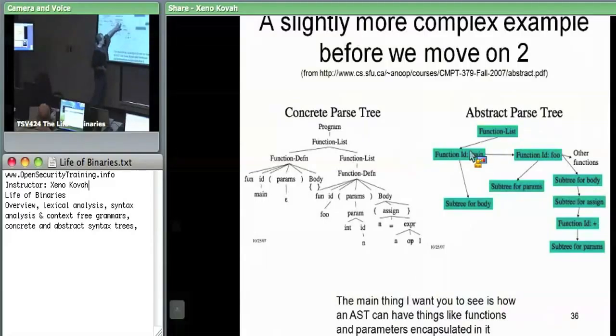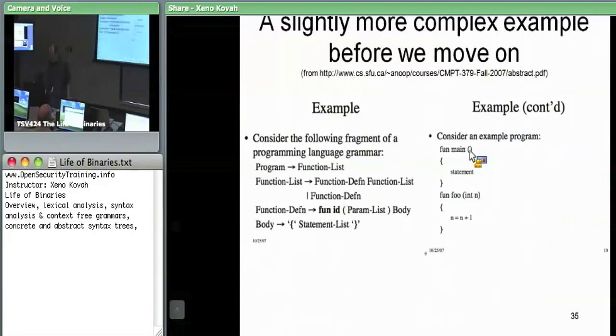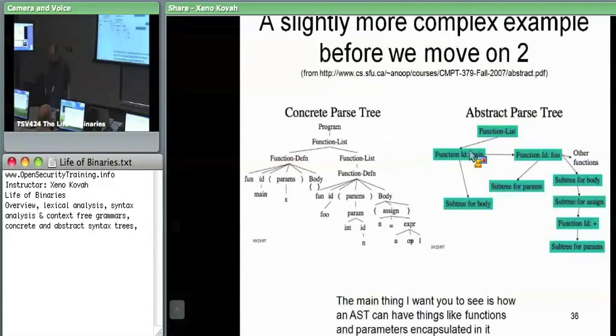Same thing over here. This was the more complicated one. We had function foo, and then parentheses, some parameter. It had int n. Then you have body, and it had n equals n plus 1. All right, so that was the concrete syntax tree. It's just filling in each of those rules.